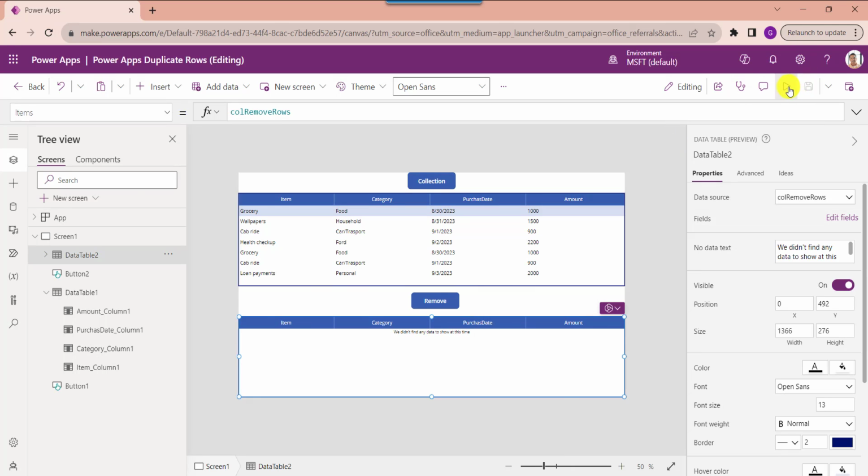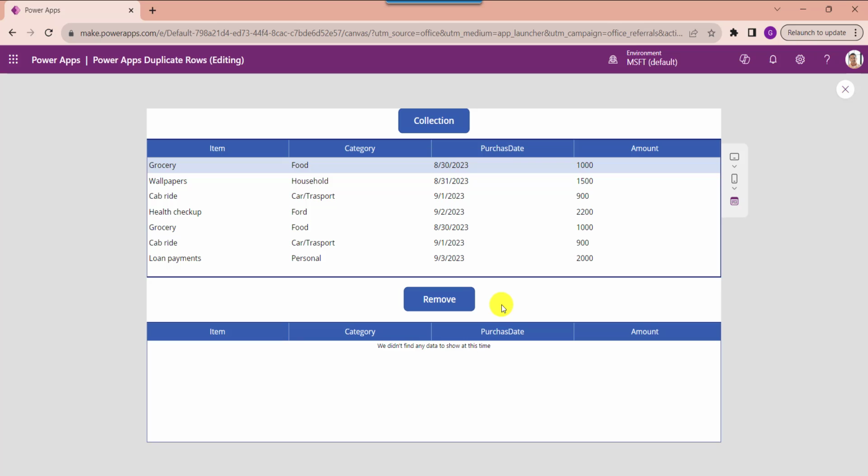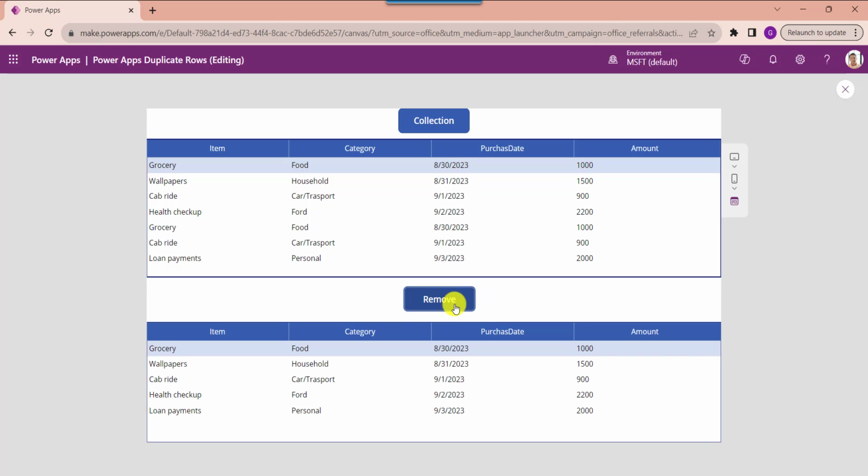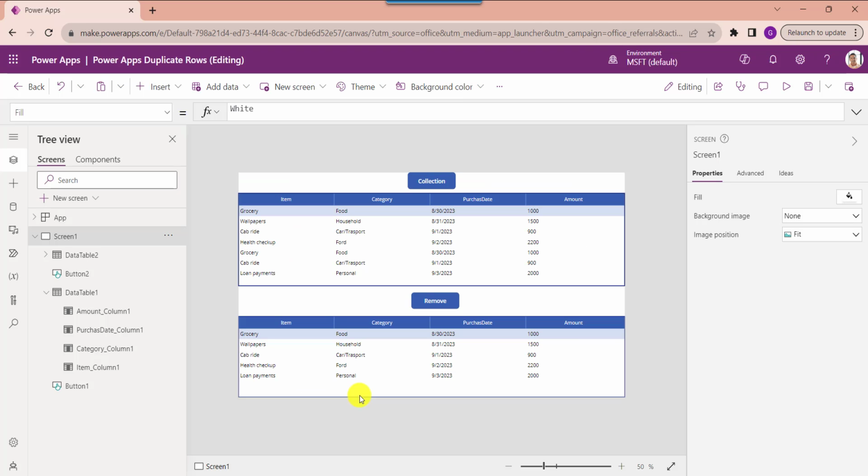Now click on the preview button and click on the button control to display the Power Apps collection without any duplicates. Yes friends, this is all about how to remove the duplicate rows from a Power Apps collection.